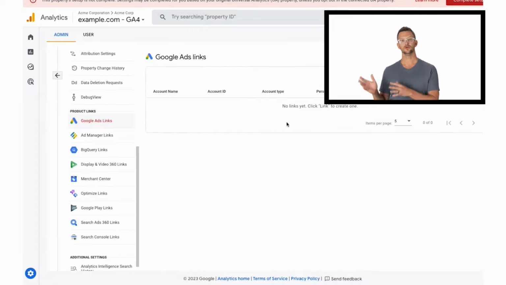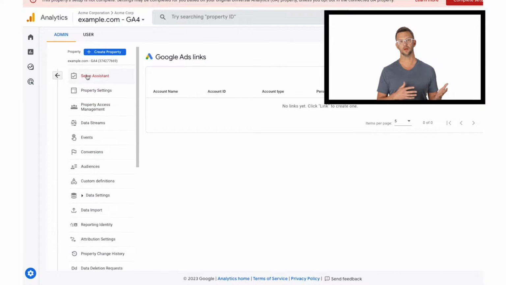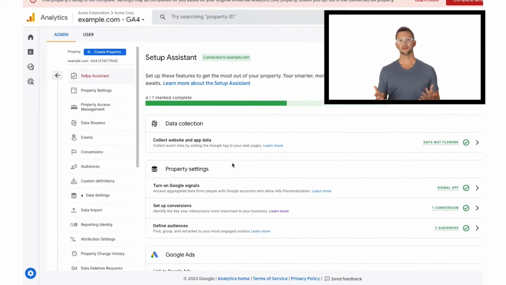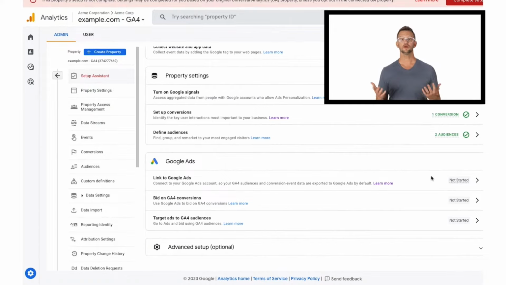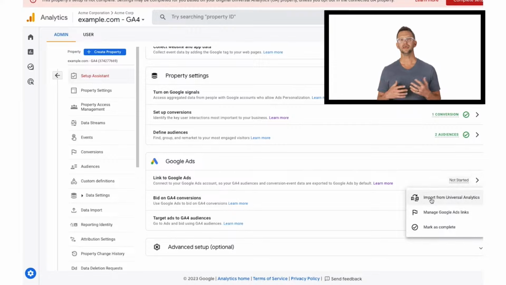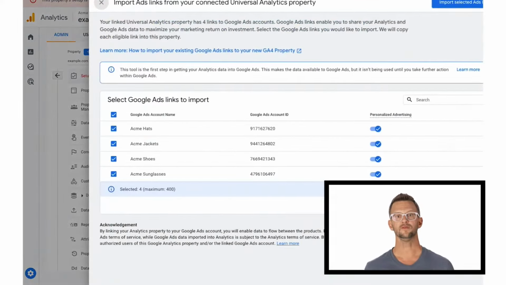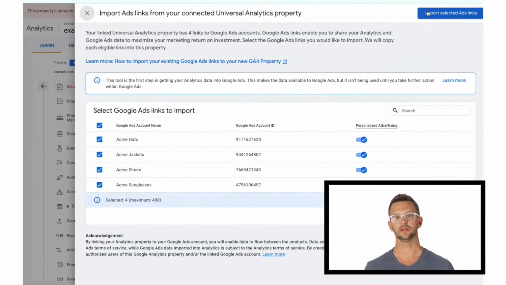You could click Google Ads links here and manually go through the steps, but you can also use Setup Assistant to streamline the process of migrating your links from your previous property. So let's go to Setup Assistant and find the Google Ads section. The first row is for linking your analytics property to your Google Ads accounts. If you click the arrow, you may have the option to import existing Google Ads links from your connected Universal Analytics property. This is a way to quickly copy over the links that you had in your original property, so the new GA4 property is also linked to the relevant Google Ads accounts. So go ahead and import those, and then you can mark this step as complete.